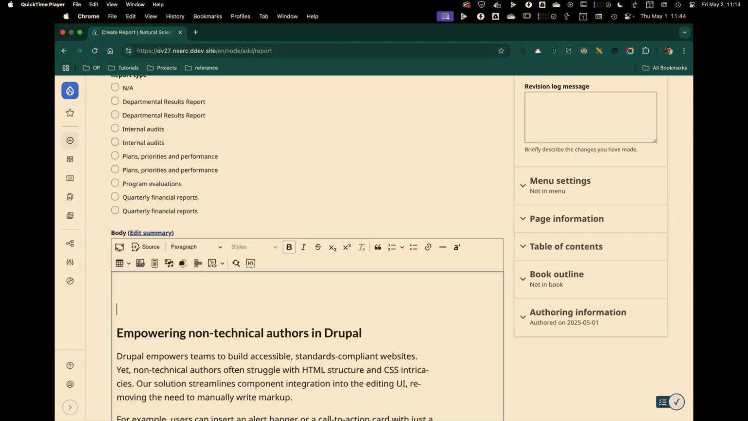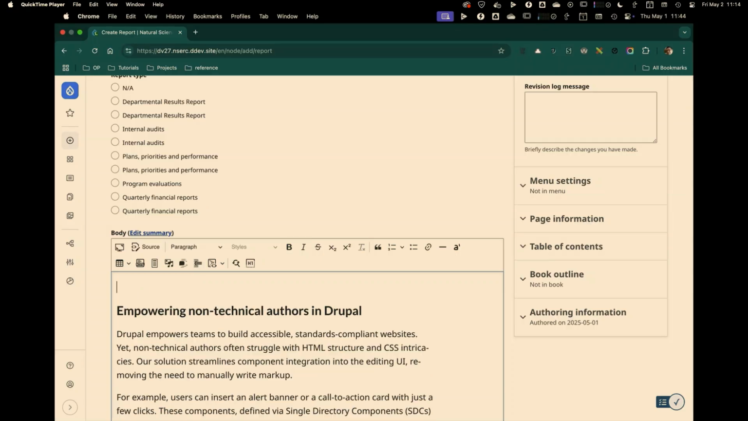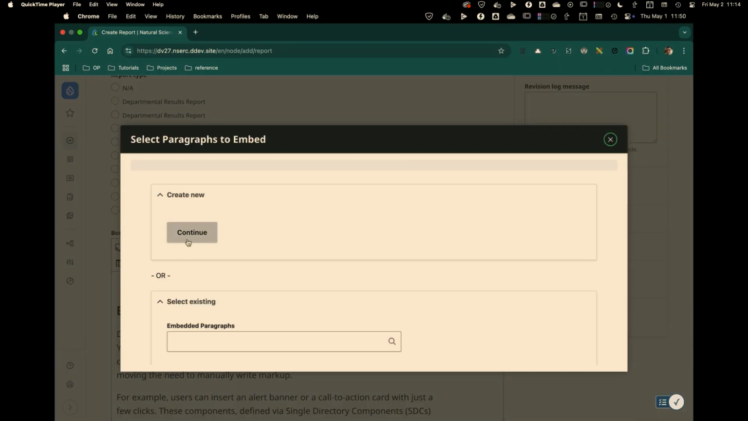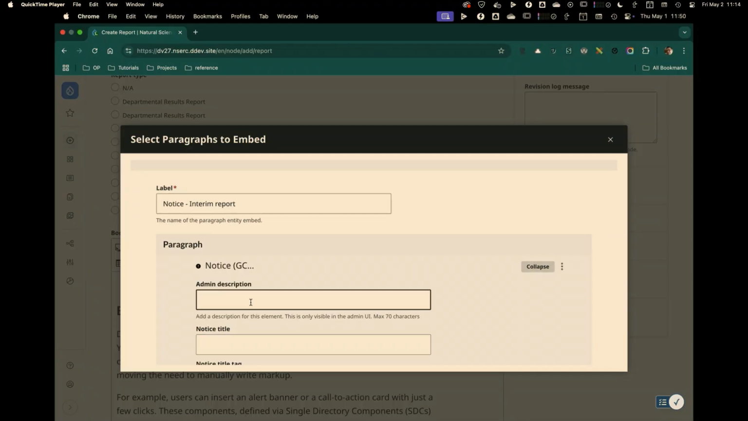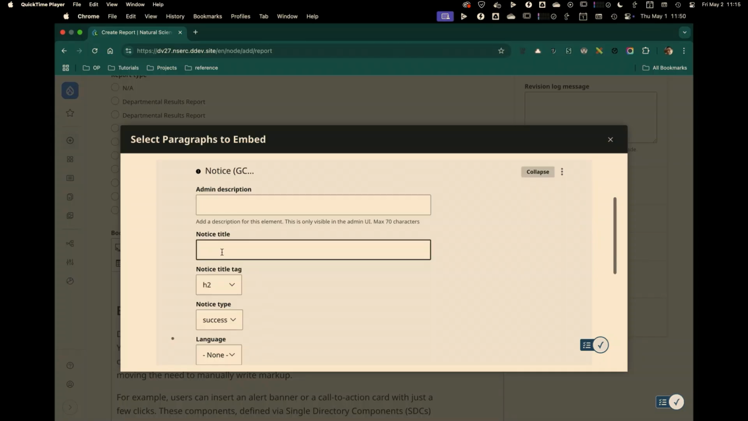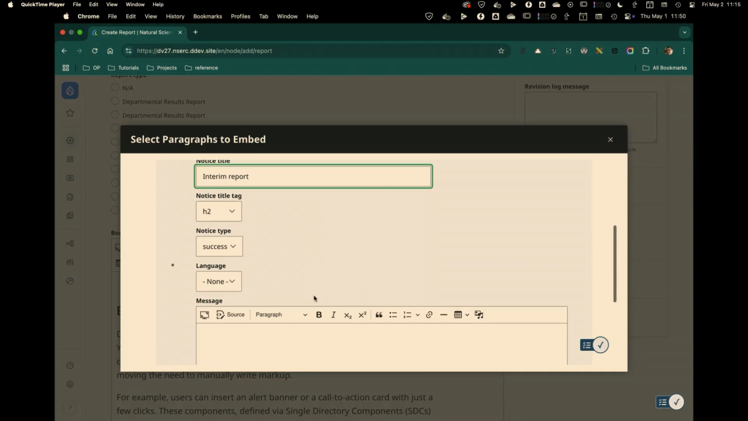And this is where GCDS comes in at this point. I want to turn this into a notice, and GCDS has a component for notices. So go in here, we're using paragraph embed for this. Give it a label, an administrative label, so I can find it again. And I fill out these properties. I use props and properties kind of interchangeably here.